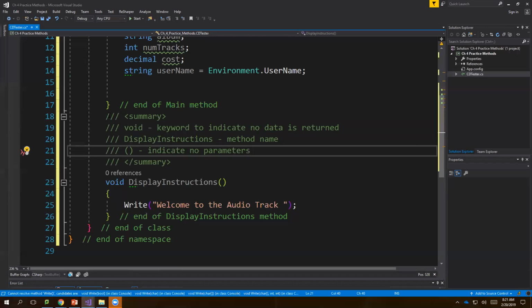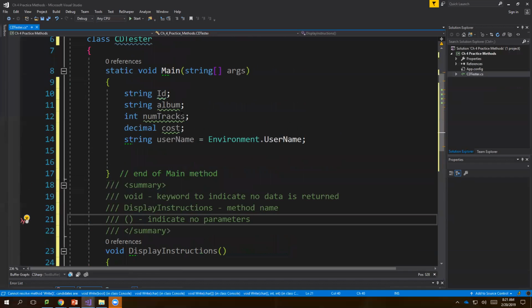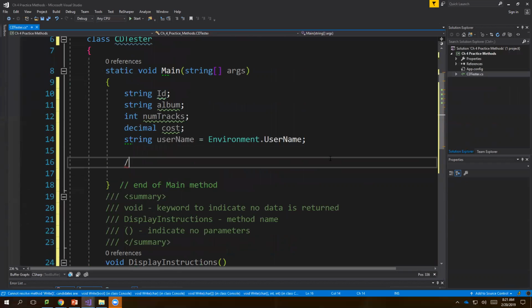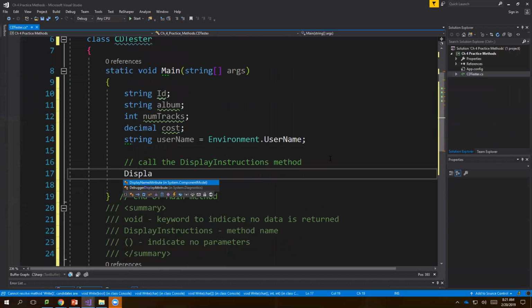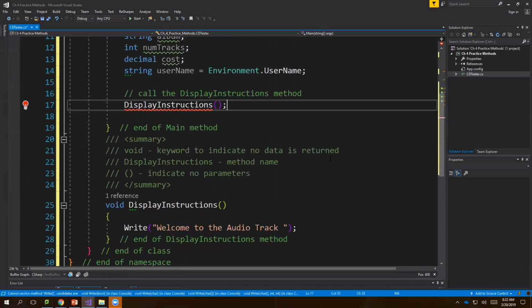Now, if I put a call to that method, it needs to go in my main. And to call it, I just say its name. And then I'll put my open and closing parentheses to indicate there's no parameters being passed to it, and my semicolon. I'm getting an error. What about you?